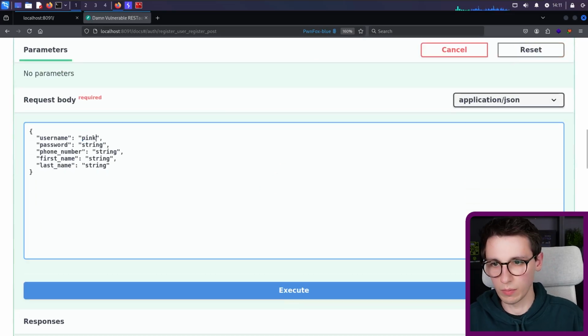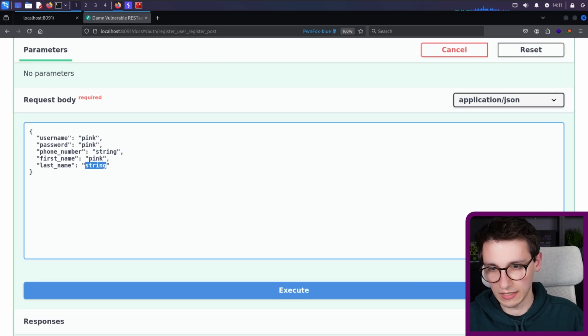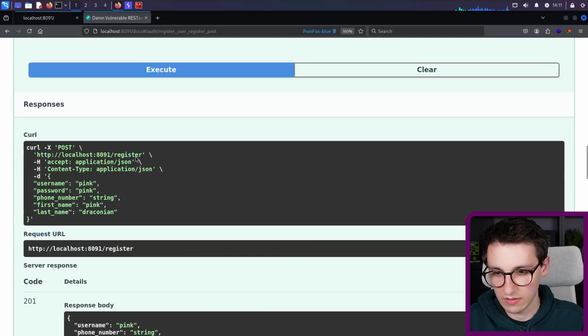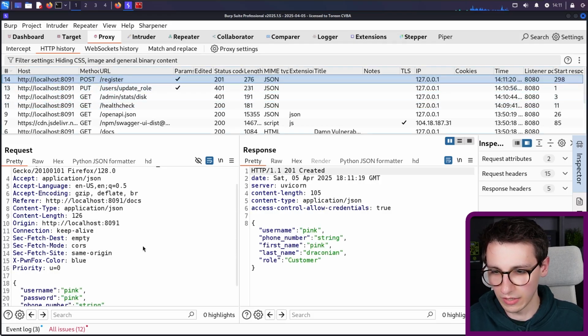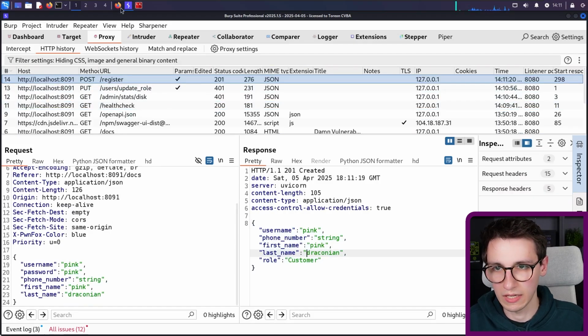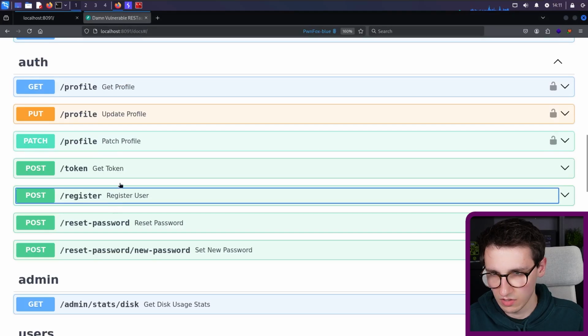So my username will be pink. My password will be the password that I use for every website, pink. I will leave phone number as string. My first name is pink, and then my last name is draconian. If I execute that call, then let's go back to Burp because I prefer looking at it in Burp. Then we see that we created this new user with the username pink and the password pink. So I assume that now we can also log in to that account.